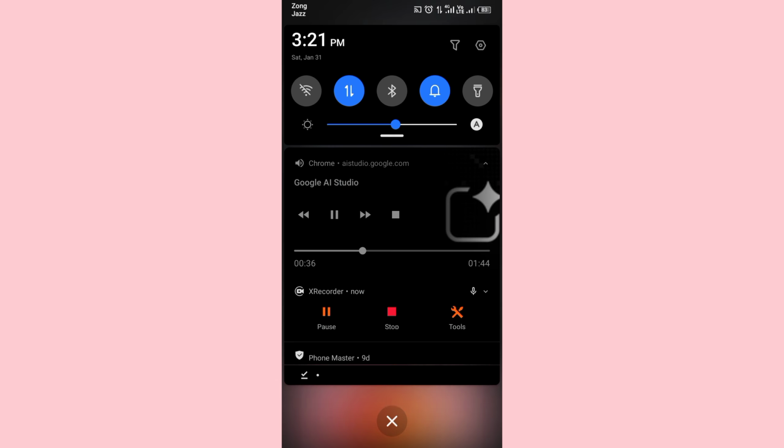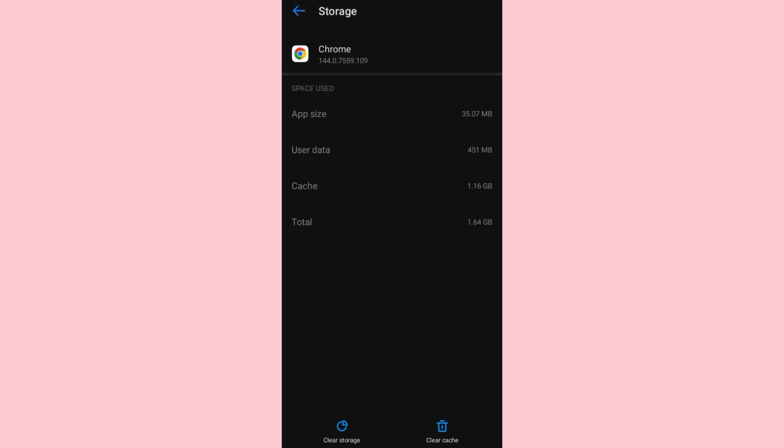Second, check your internet connection. Switch between Wi-Fi and mobile data, or turn airplane mode on for 10 seconds and turn it off again. Third, clear Chrome cache. Go to Phone Settings, then Apps, then Chrome, then Storage, then Clear Cache. Do not clear data unless necessary.